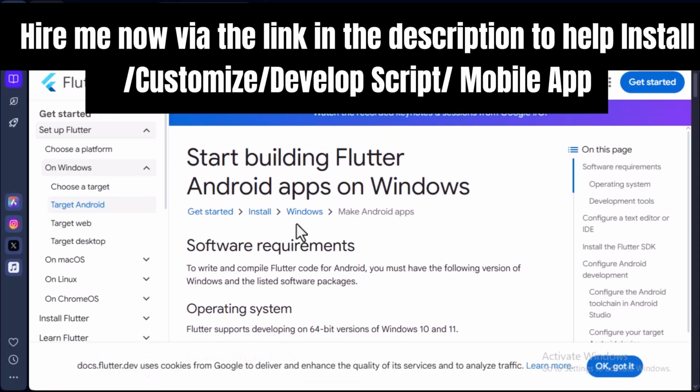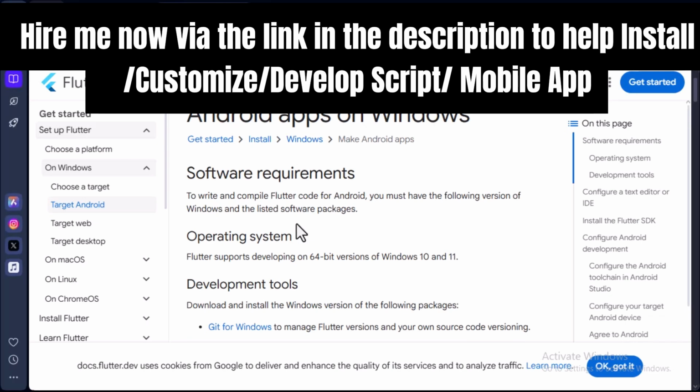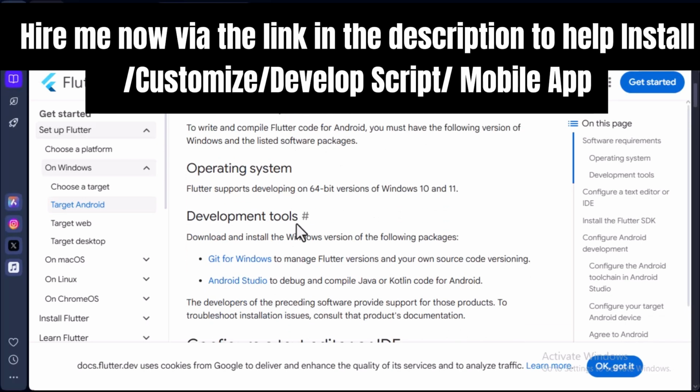And then I want to start building Flutter, but I need to confirm the requirements. So we're talking about things like software requirements, your operating system, and also you need to get some development tools such as Git, and you need to get Android Studio, which is also an IDE.